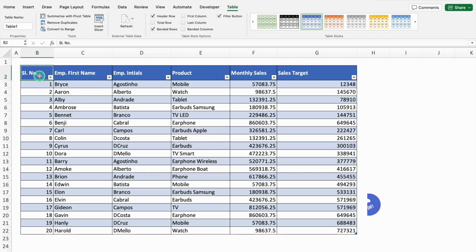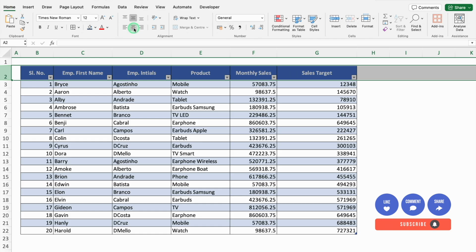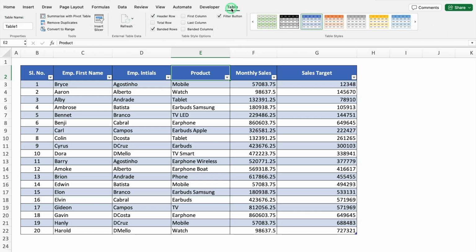Perfect. We'll click outside. We'll select all the headers. We'll go to Home tab and we'll align all the headers in center. In case you are willing to change the color, you can. A little bit of alignment will be required. In case you don't want filter buttons, just click anywhere inside your table and on the top, table tab will be visible. Go to table tab and just under the table tab header, you will get the option of filter button. Just remove this.